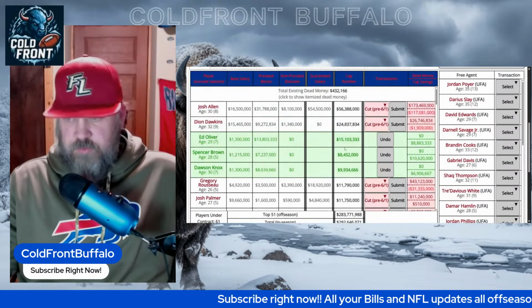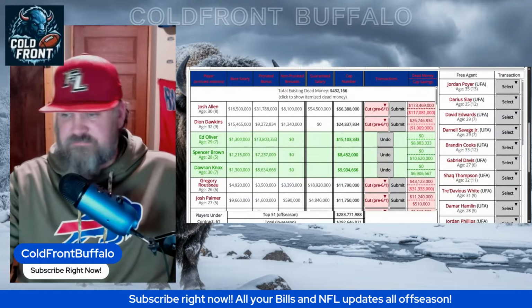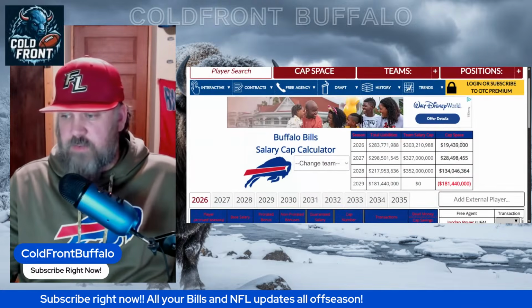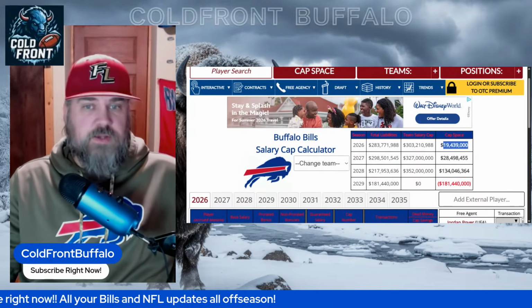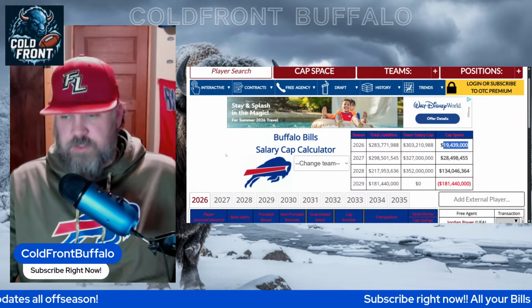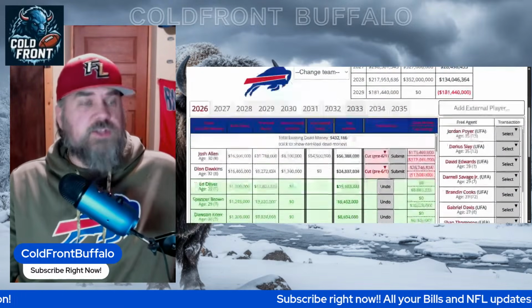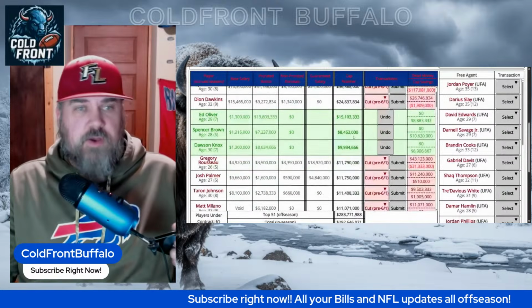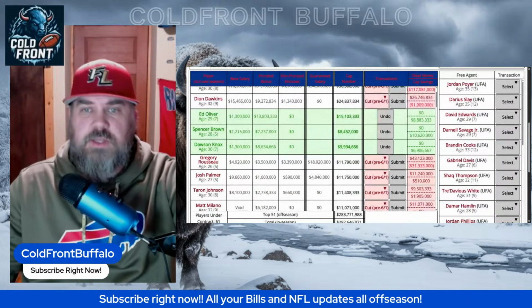And you're down another, what is that? $11 million. So now it brings you up to $19.4 million of cap room. You guys understand what I'm doing here. And I don't think that these moves are completely outlandish to think about. And it's very easy to come up with some cash. So let's get into some of these comments here.